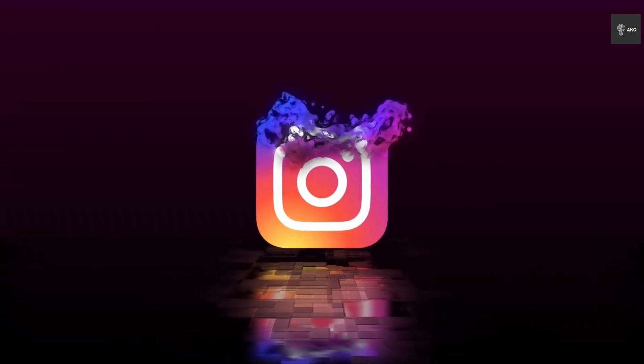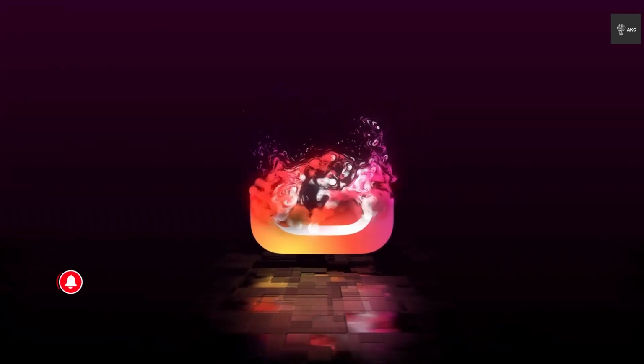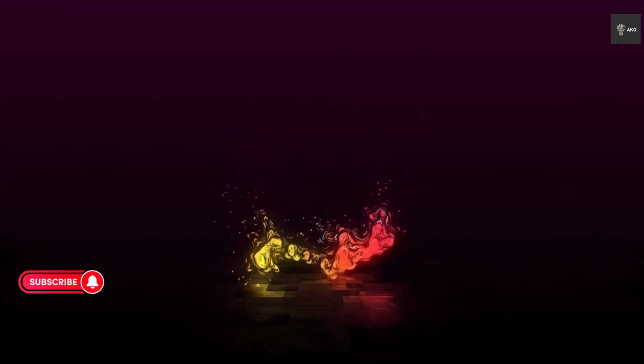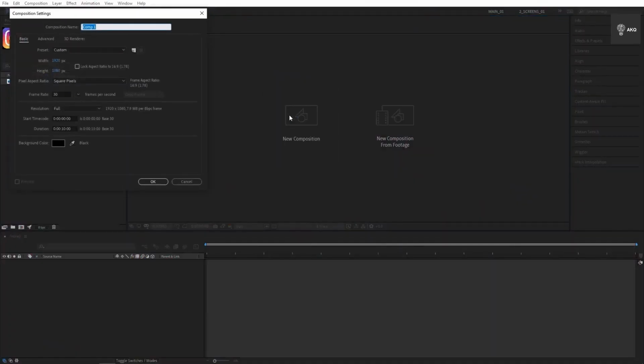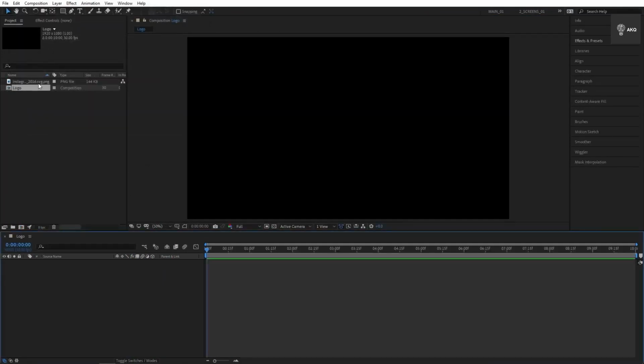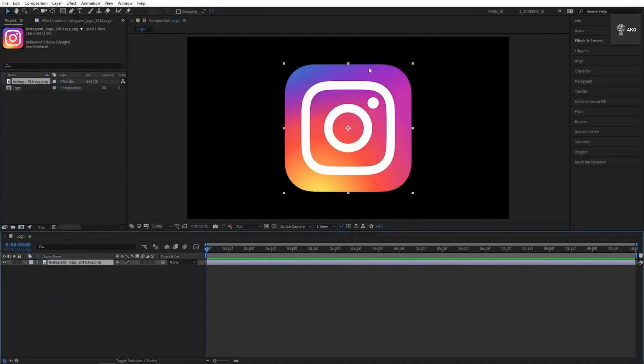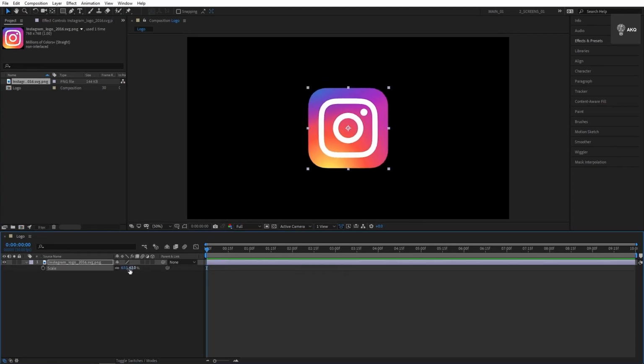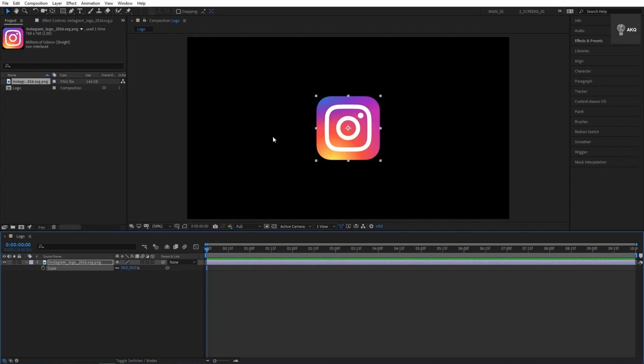In this tutorial, we will create the particle logo animation in After Effects. For this, we'll be using the Particular plugin from Trapcode. I'm going to name it Logo, 1920 by 1080, and click OK. Then drag your logo to the timeline, using the Instagram logo. Then hit S for scale and adjust the scale if needed. I'm going to set mine to 50% so it's roughly at this size.